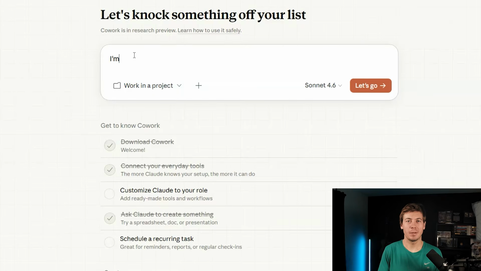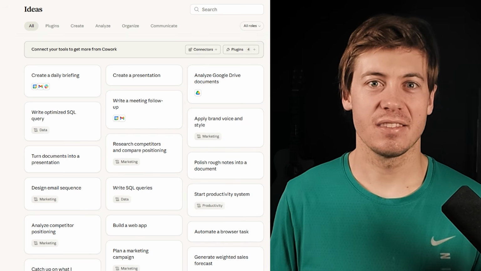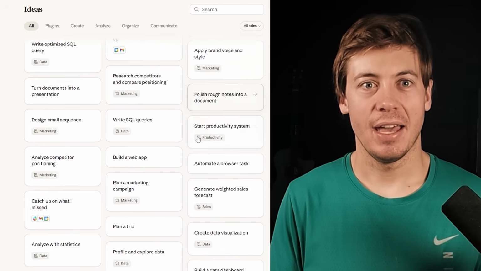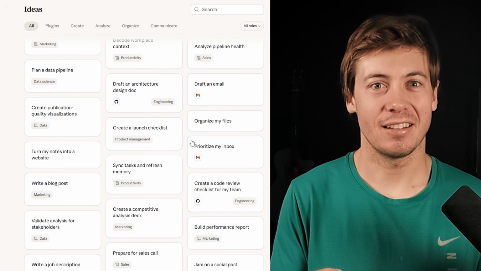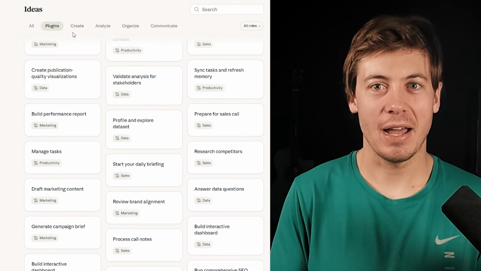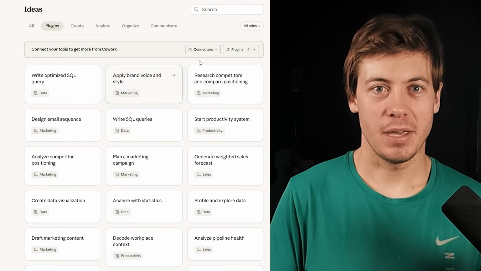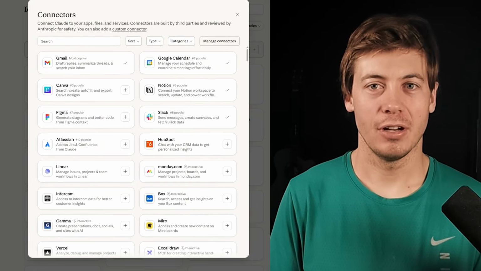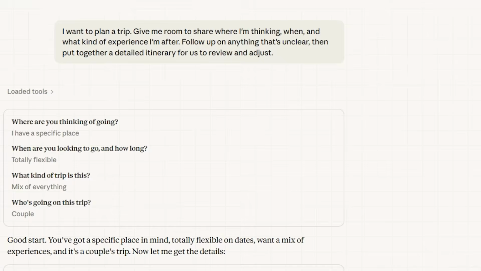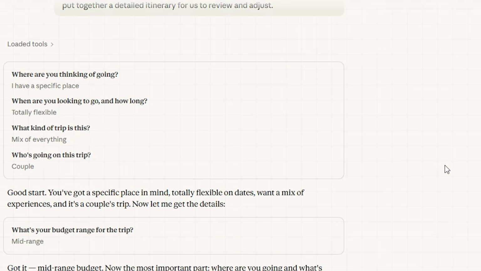If you've ever opened up an AI tool, stared at a blank chat box, and had absolutely no idea what to type, this tab right here is going to change that. This is the Claude Cowork Ideas tab. And instead of you figuring out what to ask Claude, Claude tells you automatically what it can do for you based off of your emails, your calendar, as well as your files. Zero prompting required. We're going to cover it in this video.